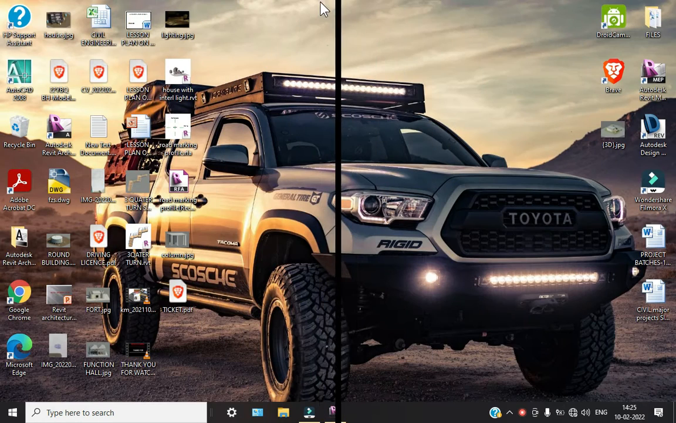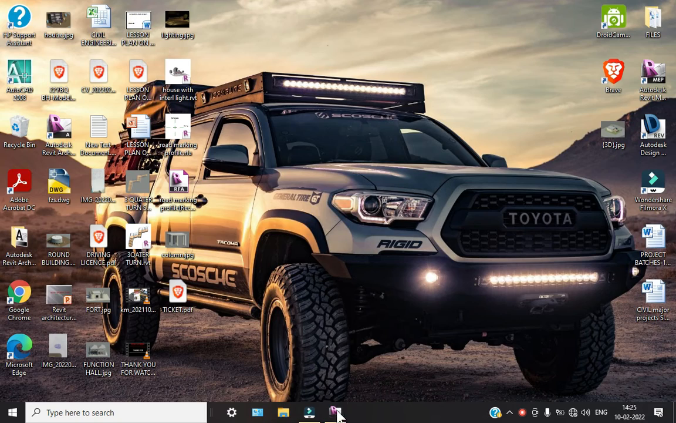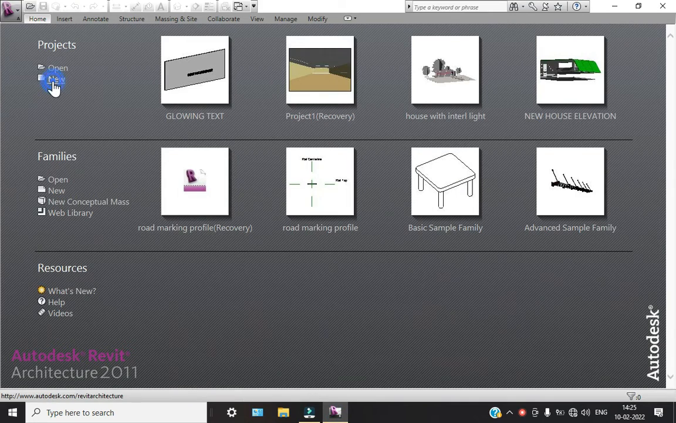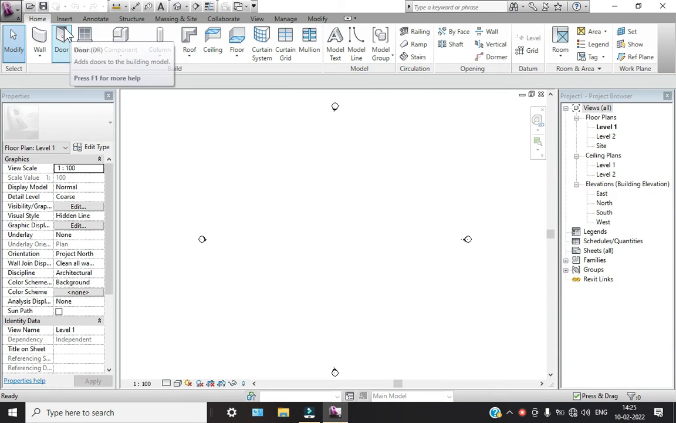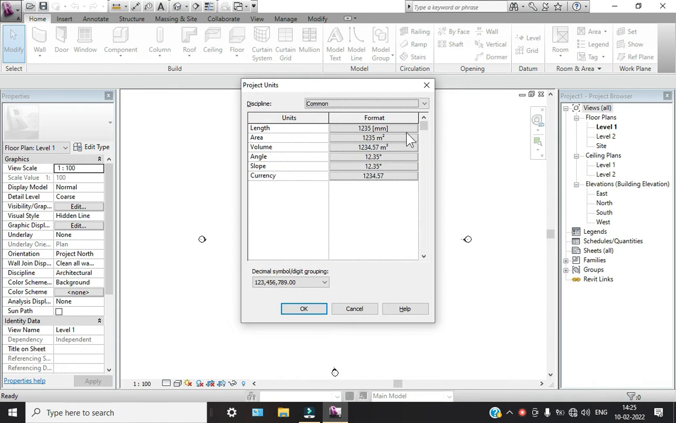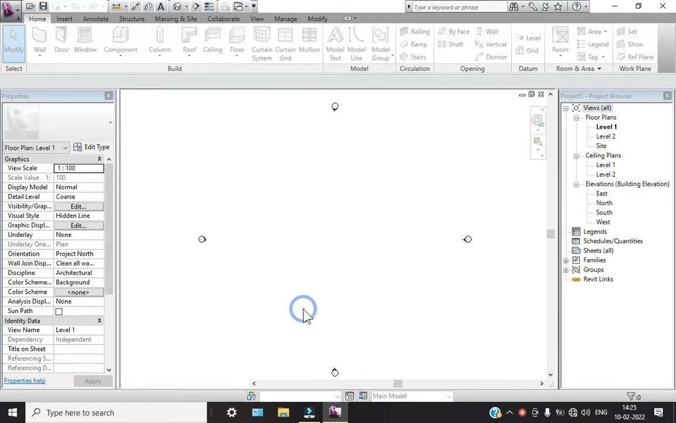Hello guys, today we're going to see some different type of sheet house in our Revit. So for that, go to new project. So we have opened our project, right? So go to units. So here we're going to take meters and OK and OK.